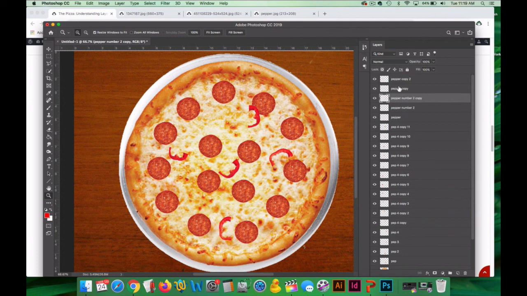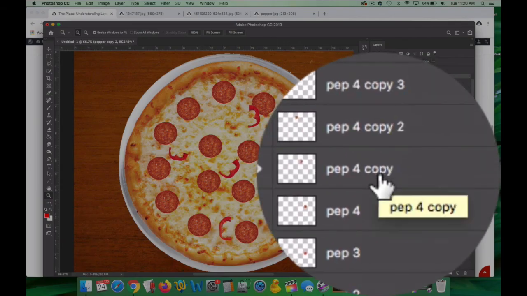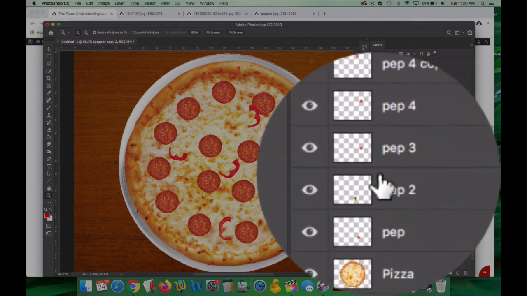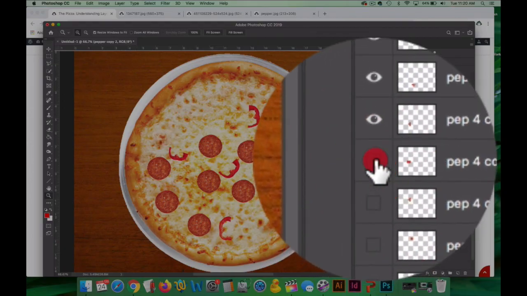You'll notice that we have all of these layers over here. We have pepperoni layers and pepper layers. This is a good time to talk about the eyeball beside each layer. If we decide we don't want pepperoni on the pizza, we can turn the eyeballs next to all the pepperoni off.